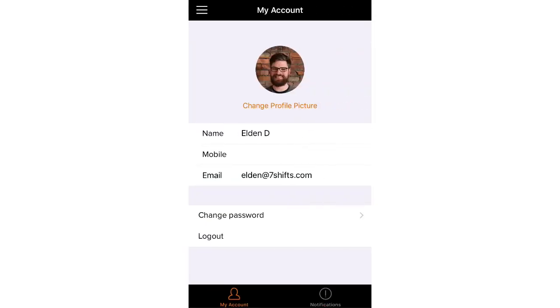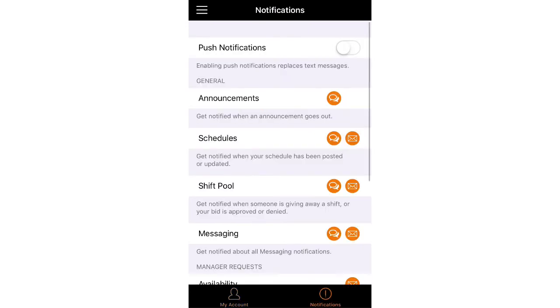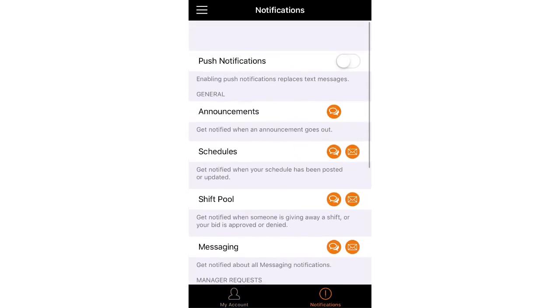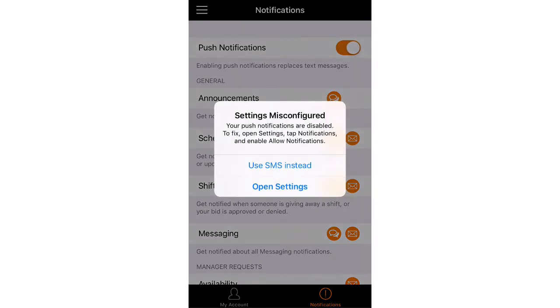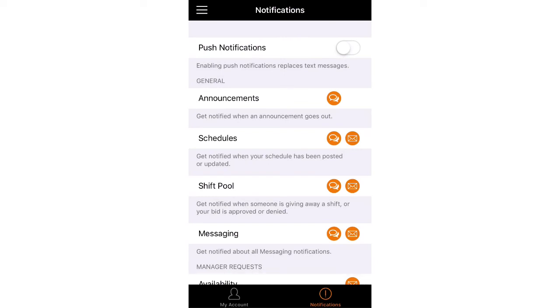Then My Account is where you're going to come to change your email, mobile phone number, as well as manage your notifications. The default notifications for users are SMS, text, and email for everybody. If you have the mobile app installed and choose push notifications, then your push notifications will override those SMS texts.